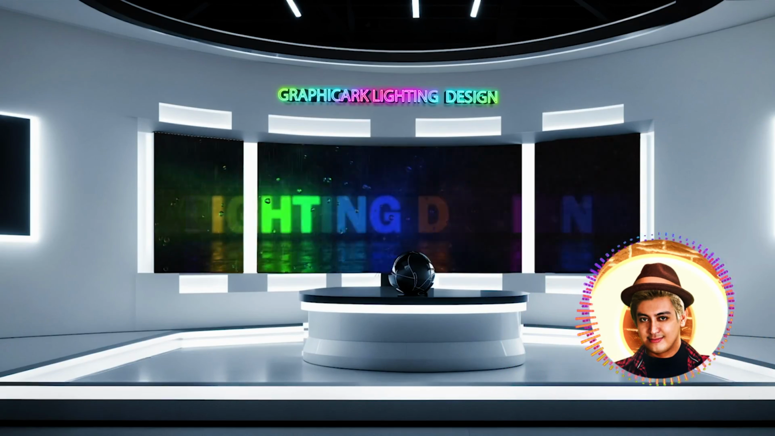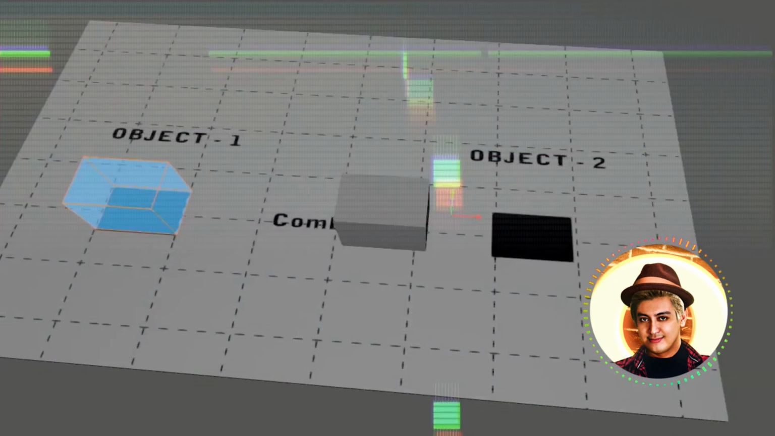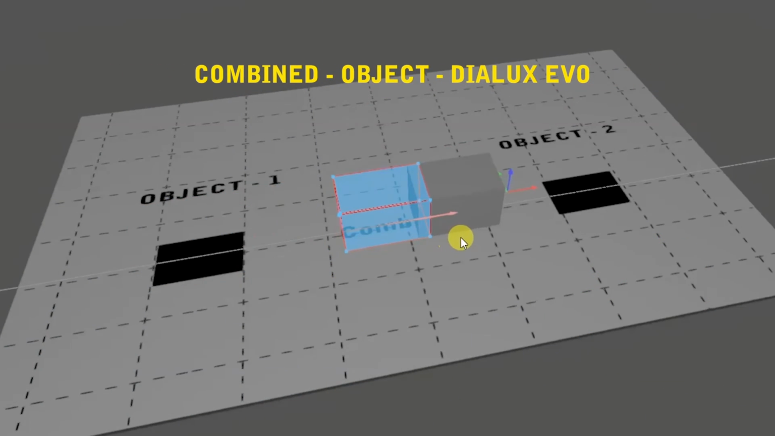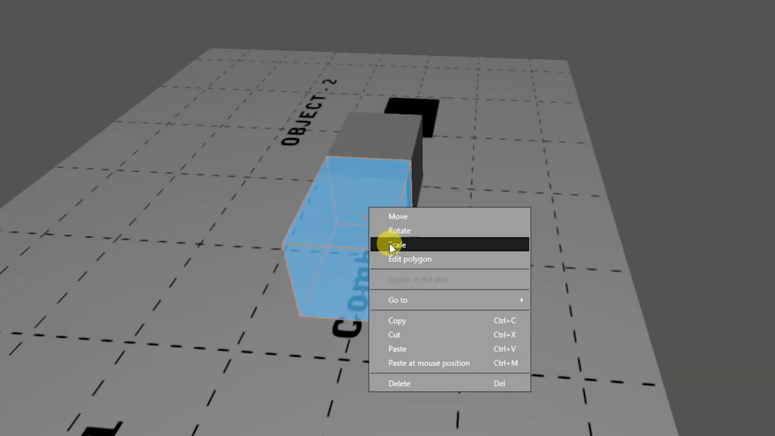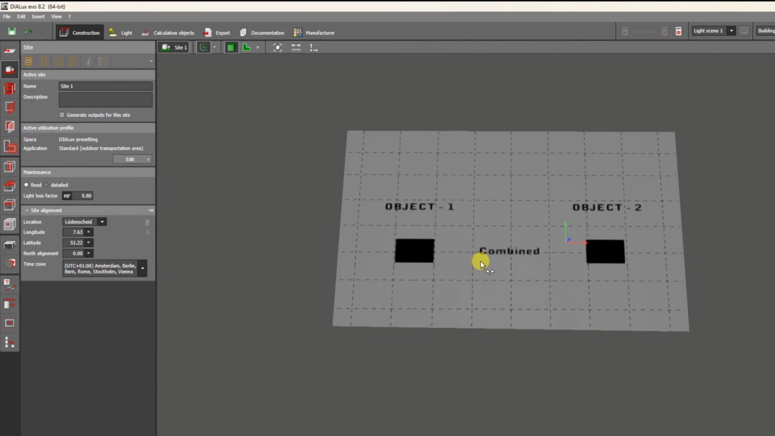Great day, guys! In this video, learn how to combine objects using DIALux evo in just 4 minutes. I created design instructions that are easy to understand for this tutorial, in which we combine objects to form a new object. Here, we made the objects that we shall combine.